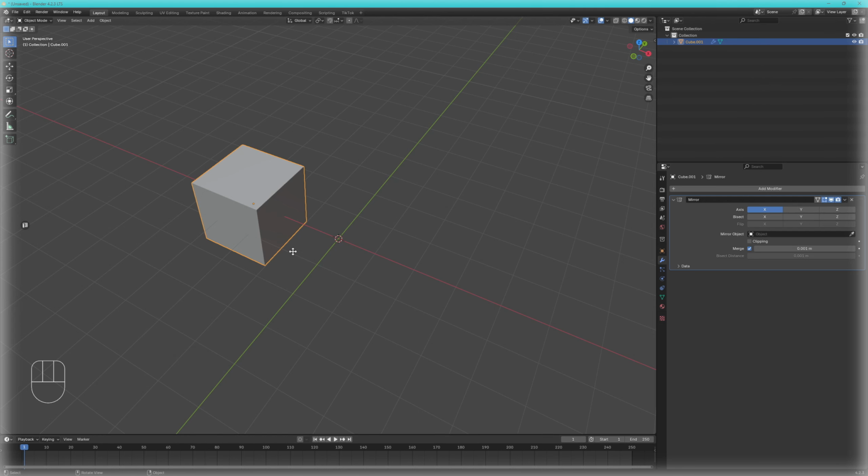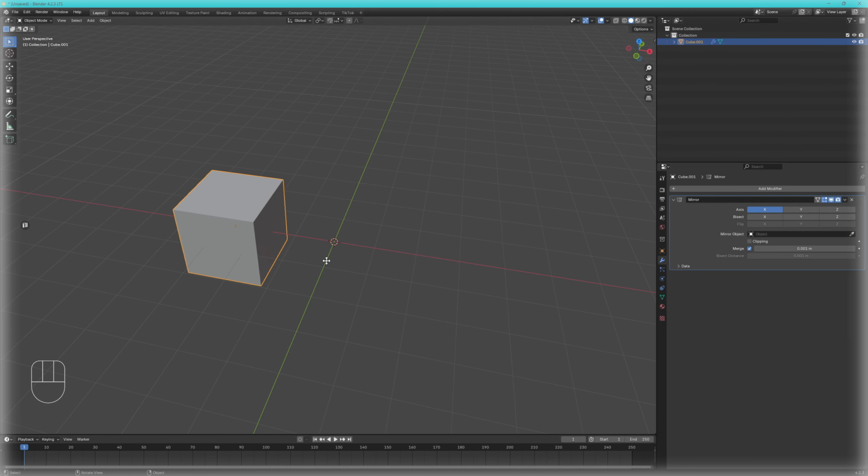But let's say we're working on something specific, like there are two different wheels, or maybe they're the same wheels, but we don't want to make one wheel and then copy it and move it over.